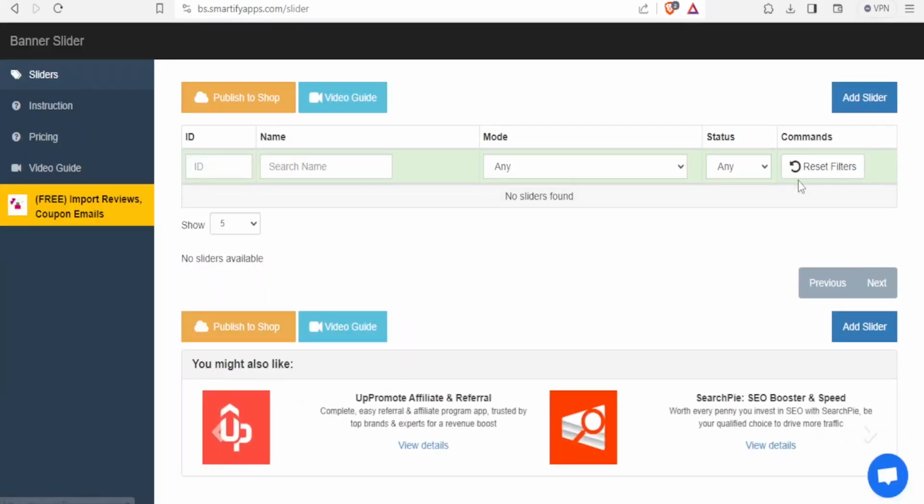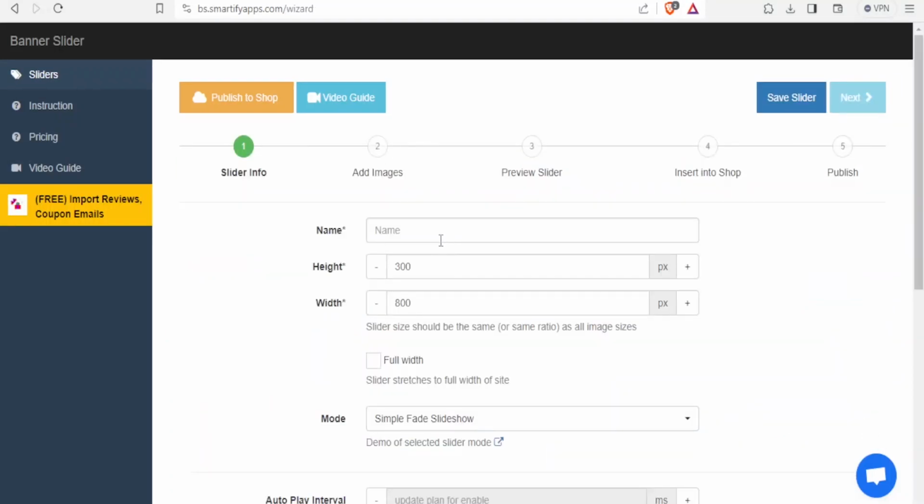So you can now click on add slider at the top here. And now you can just give the name here. I'll call it my cars or my stock. And then you can choose the height here. And this slider size should be the same ratio for all images. So I'll leave it at 300 by 800. Then you can decide to make it full width so that the slider stretches to full width of the site.